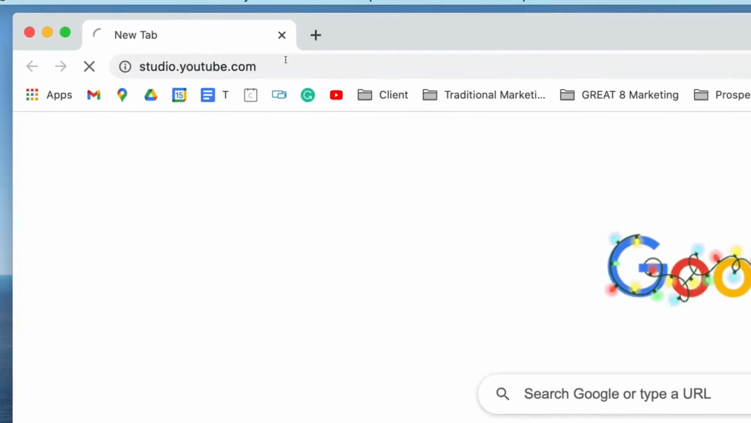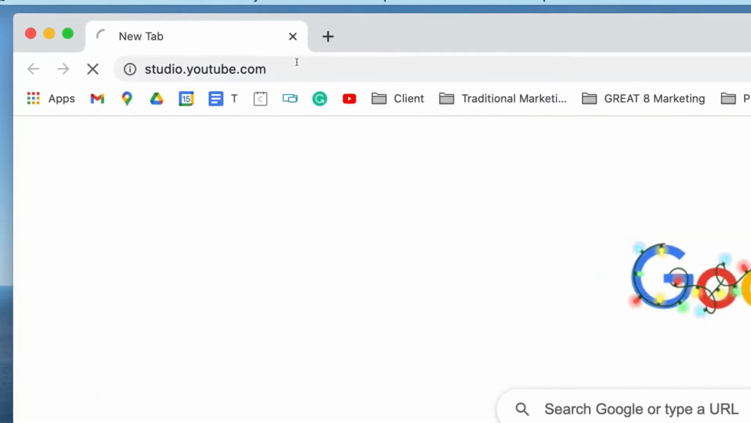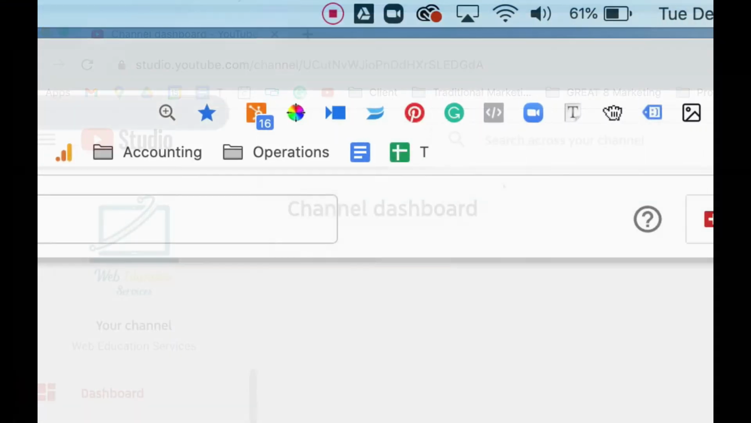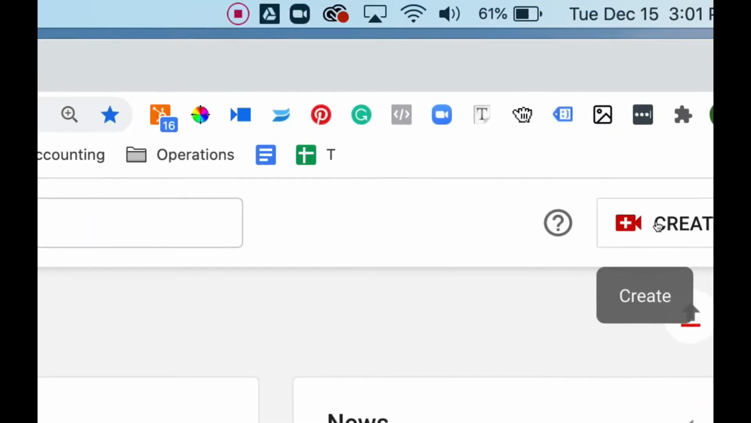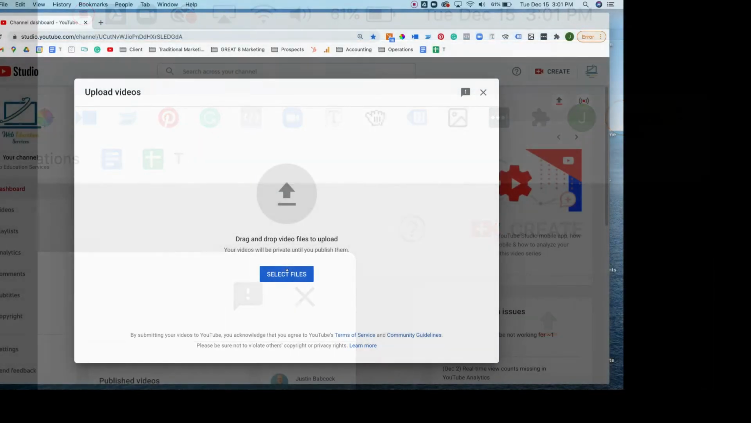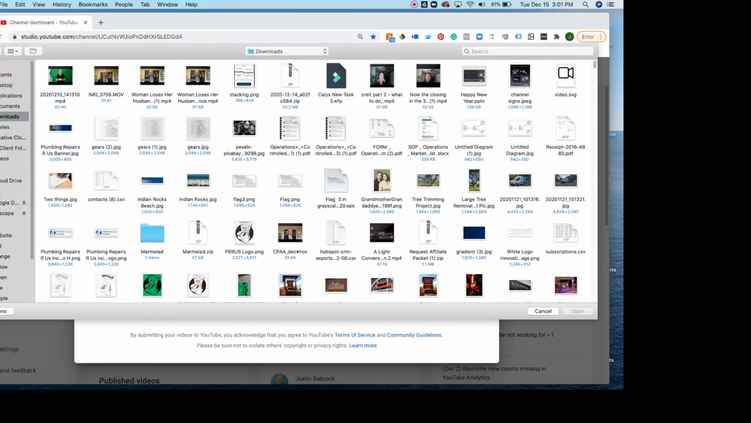So the first thing we're going to want to do is go to studio.youtube.com. Once we're in there, in the upper right hand corner, you're going to want to click on the create button and then click on upload videos. You're going to click on select files and you are going to select the file that you want to load.